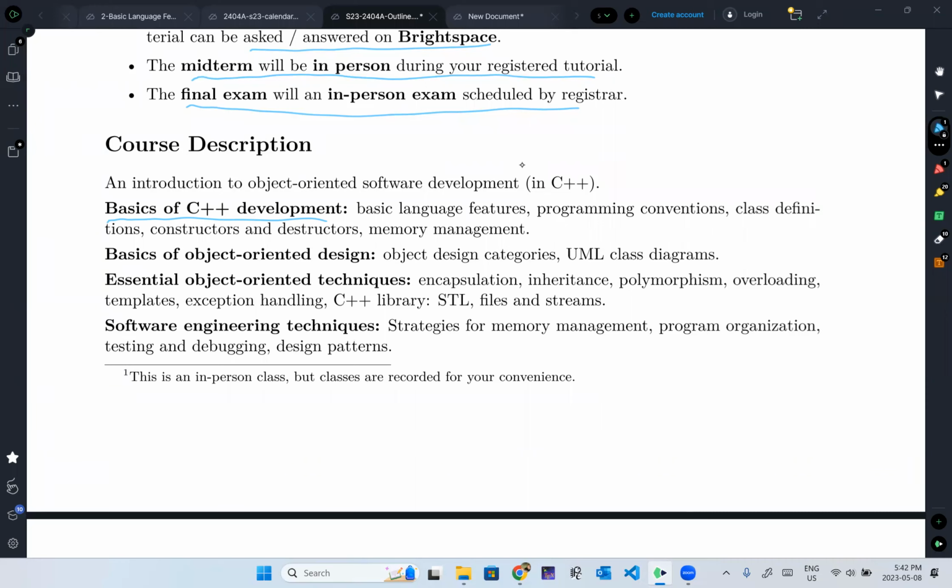So basic language features. We're going to basically start from the bottom up, all the way through object-oriented programming and templates and things like that. Inheritance. Basics of object-oriented design. So object design categories, UML class diagrams, different types of documentation, things like that.